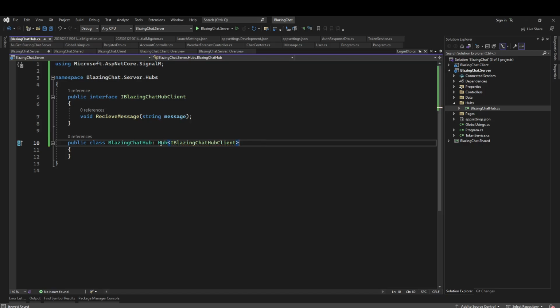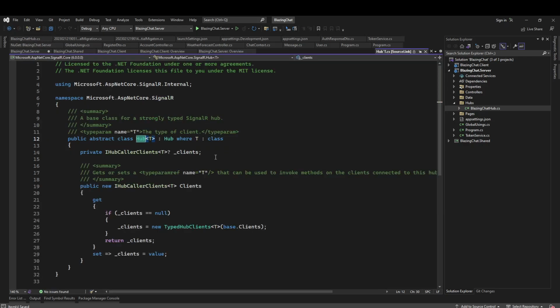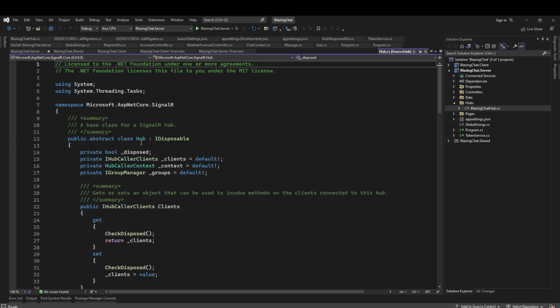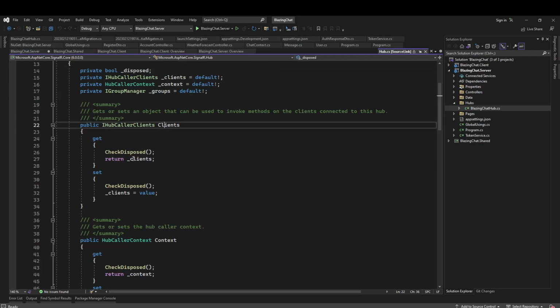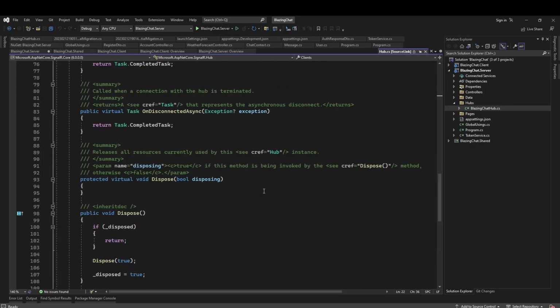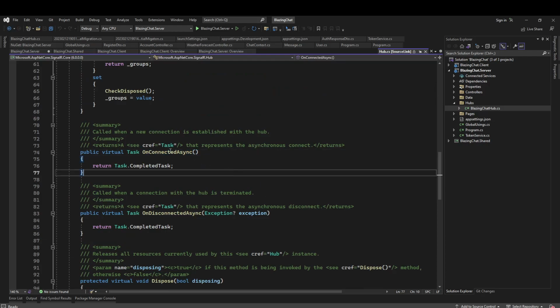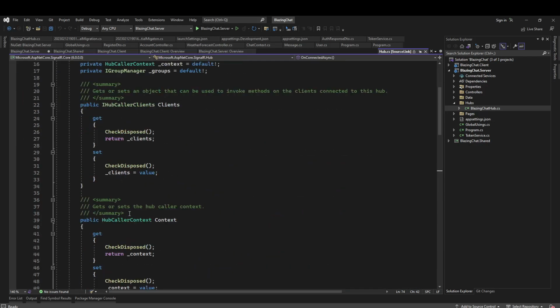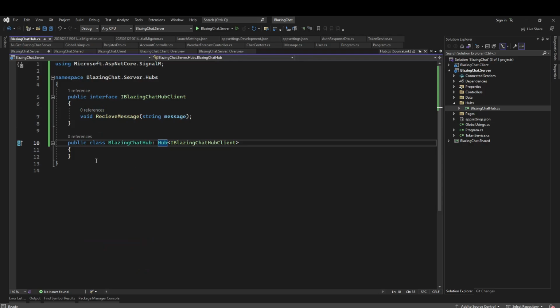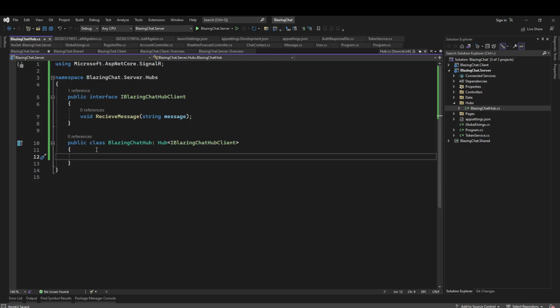Now this hub has a couple of methods. This Hub T is an abstract class. This is the hub class. It has a couple of properties, but we are not interested in properties. So we have OnConnectedAsync, OnDisconnectedAsync, these methods. Then we have a couple of properties which we can use. For now just generate this. We have added this class.